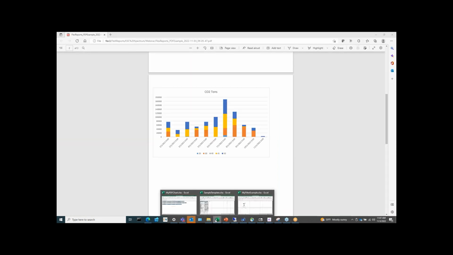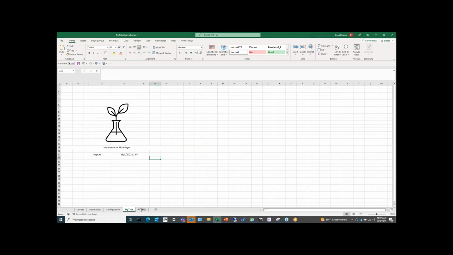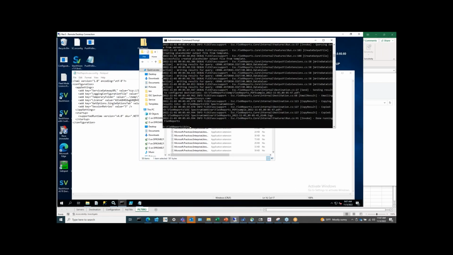Let's see. I have another template over here. Same awesome title page, and I have a little Excel function. This is a newer function with Excel. It's really awesome if you have Office 365. You don't have to do index match and all this crazy stuff. If you just want to filter out particular data, it supports multiple filters. It's very, very simple to use. But you see here, I don't have any data. And I'm going to go run my filter report template.